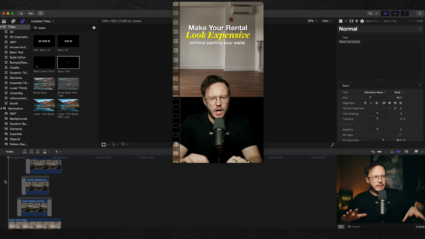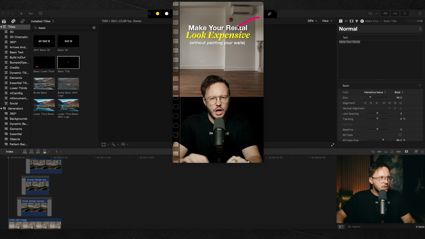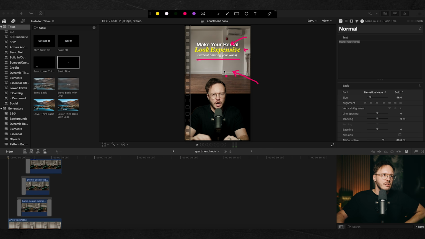So to kind of break this down and summarize: clarity. Anyone who's renting, right, make your rental look expensive without painting your walls. Within a split second, the subconscious can read that and knows what's up, in addition to seeing this sort of empty rental, right? The curiosity part is, well, how can I make it look expensive? I have a rental as well. I can't change a lot. What should I do? And yeah, the whole appeal is there because rentals are pretty common, obviously, and expensive is something that we all want to achieve.